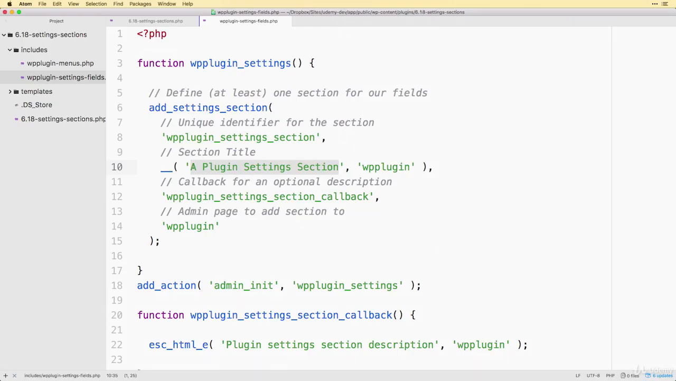Notice in our code, we don't have to put any header elements. WordPress is automatically going to do that, and that is one of the great things we will see about the Settings API: it will generate some things for us.